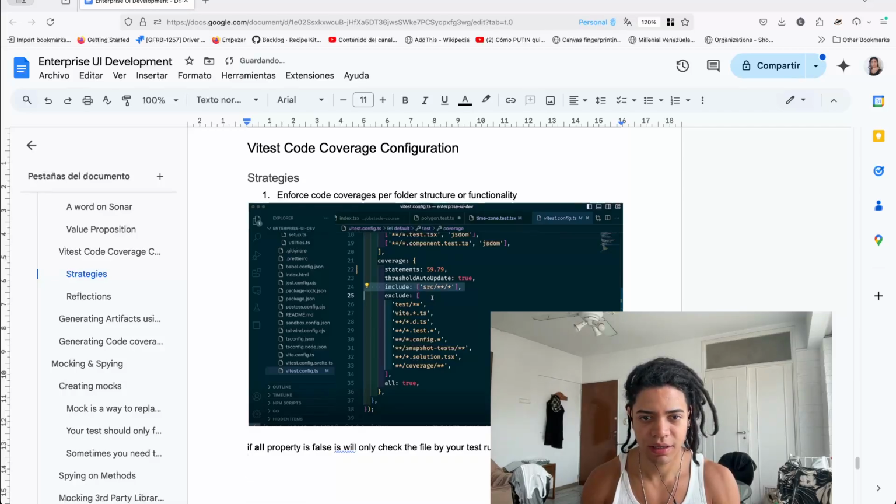And you can use the include key here. The include key is important because if not, then you might see a sea of red.